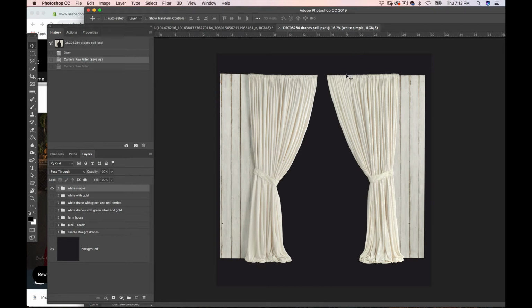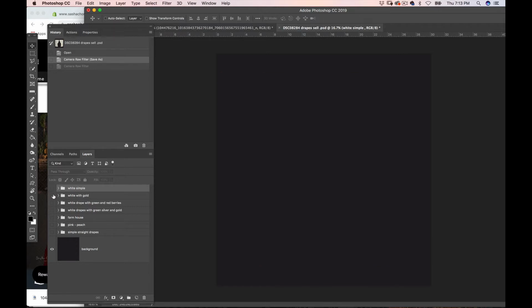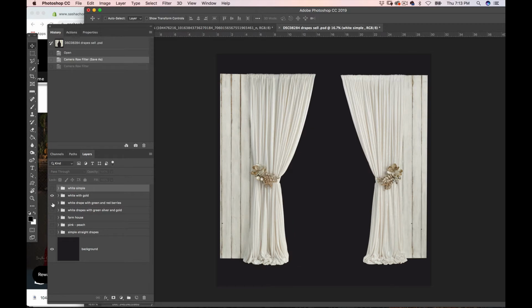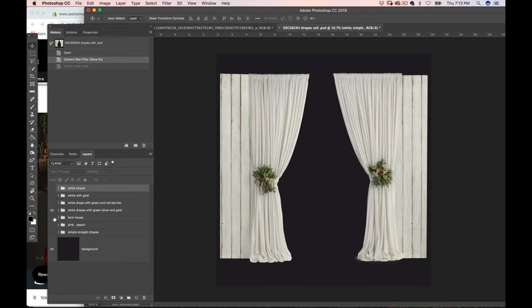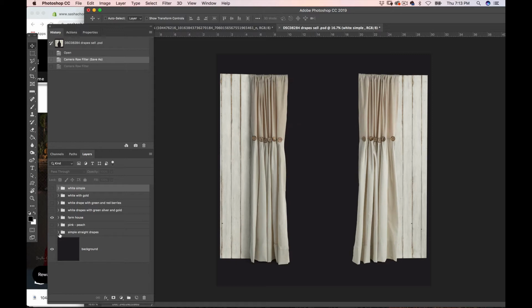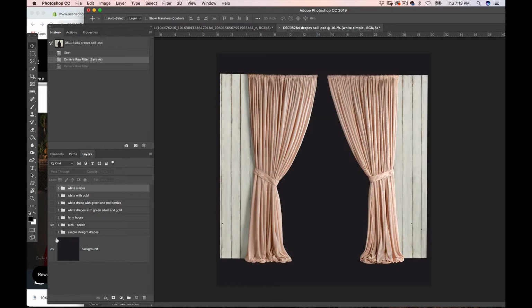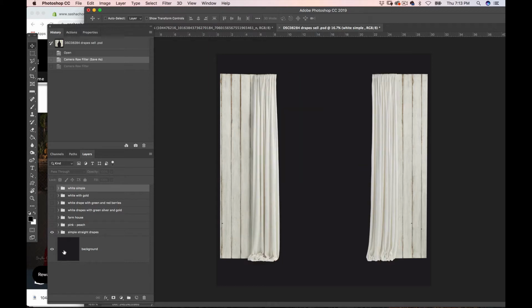Hi guys, these are my white drapes overlays and they have a few choices. Of course, you can look at them when you turn off and on the different ones. This is just silver and gold. This is kind of traditional. No red on this one. And I love this farmhouse. And those are pink and peach. Pink is right now very much in. And those are just straight ones.